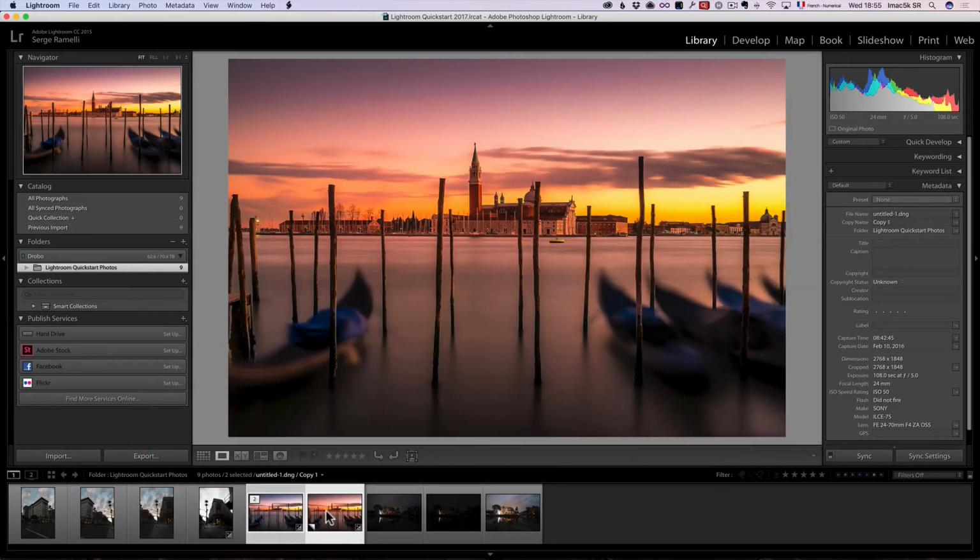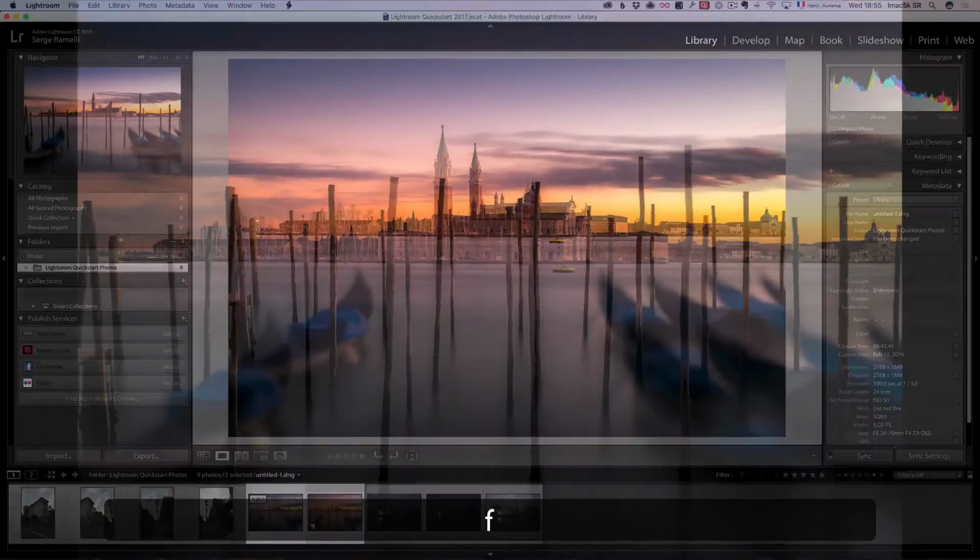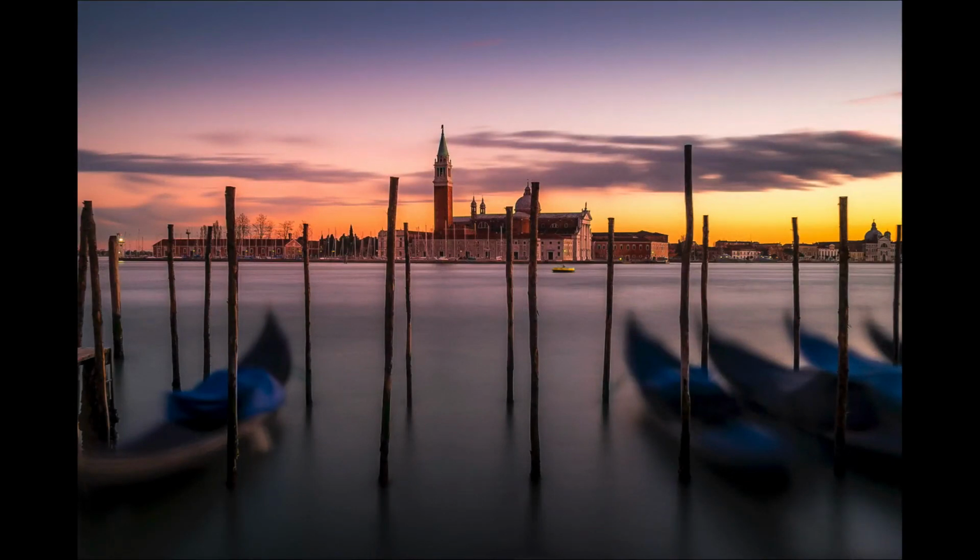But voila, that was our first project. I hope you like this. I hope this gets you excited about Lightroom. If you want to see it in full screen, you can press F for full screen and enjoy this beautiful view of Venice. And that was our project number 1.